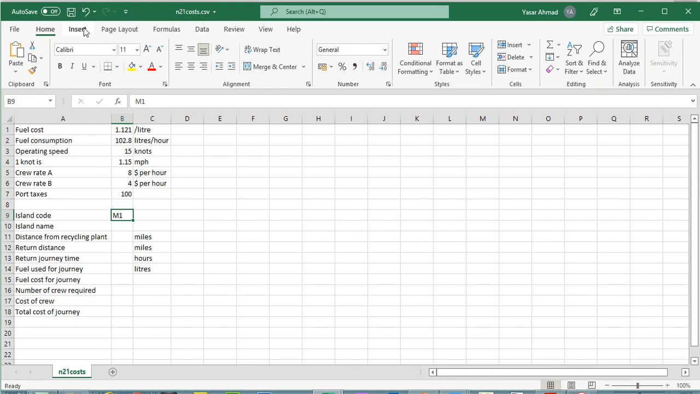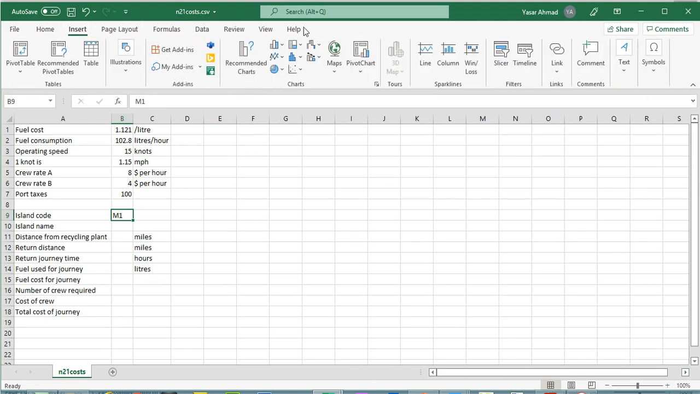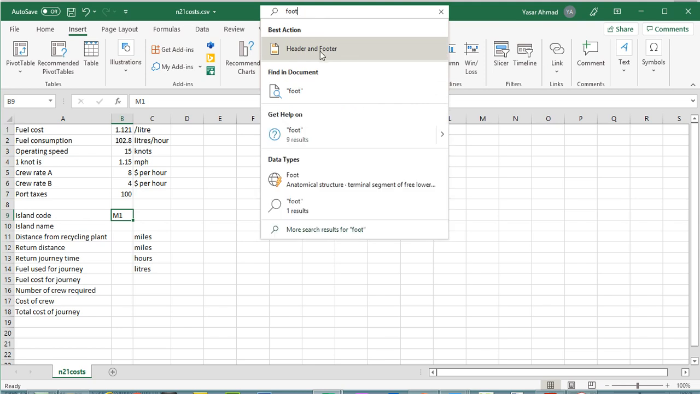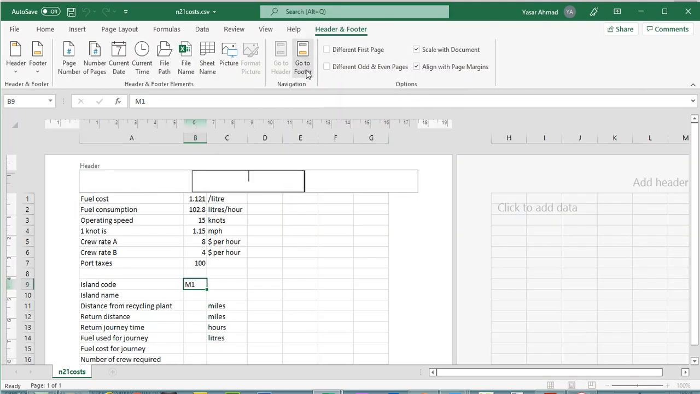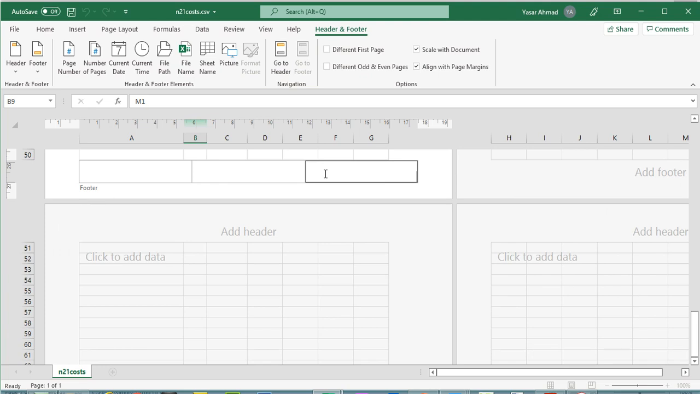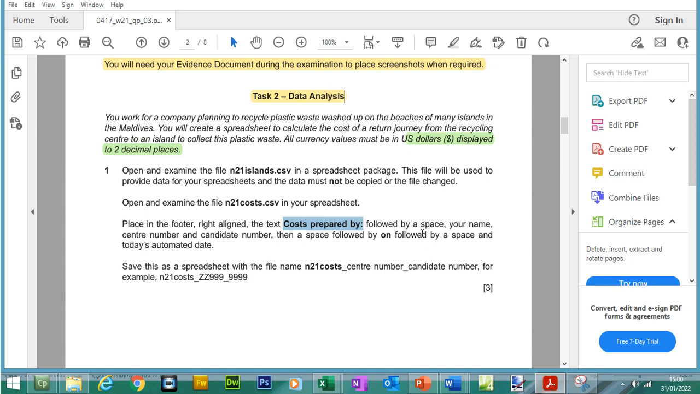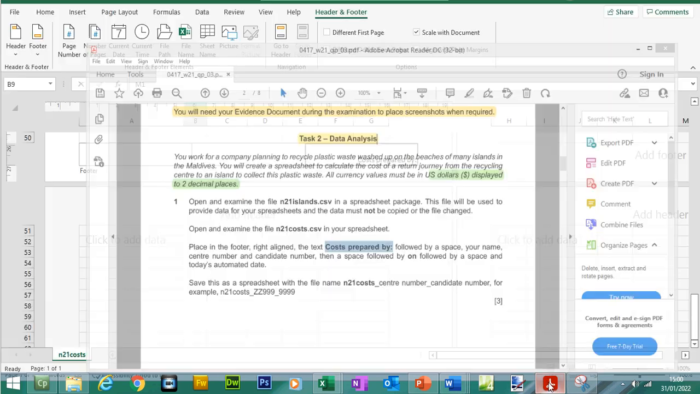So to insert a footer, we go to insert. If you can't see the footer option, you can search for it here. So header and footer. Go to the footer. So right aligned, we need this text here, costs prepared by. And what do we need next? By space, your name.